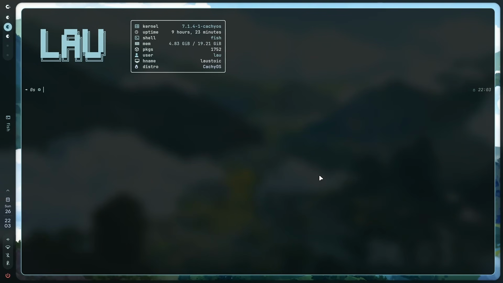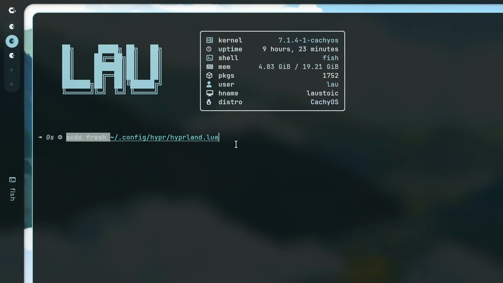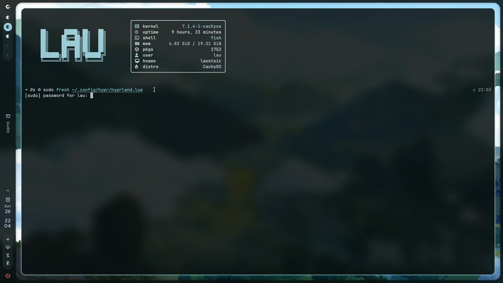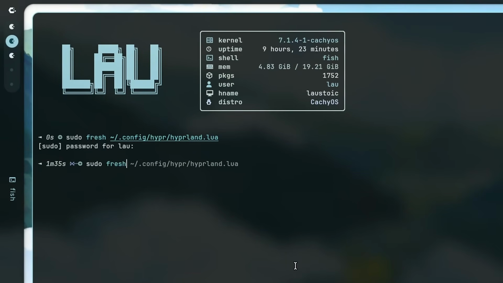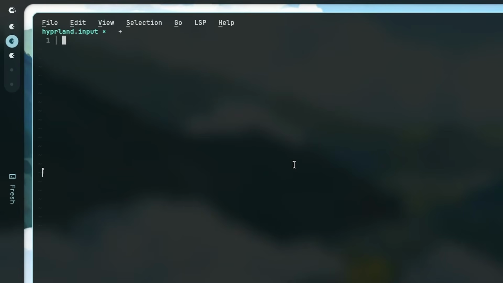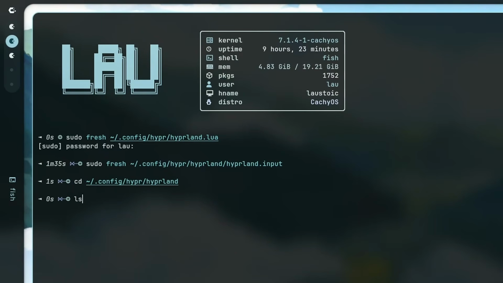And if you want to access your Hyprland config files, you need to type this command. It's your home directory and .config, hypr, and hyprland.lua. Enter password, and this is your main Hyprland config file. And if you want to change some other things like your keyboard layout, in case it doesn't work using HyprMod, you can use this file to change your keyboard layout. So let me show you. It's sudo fresh like this .config hyprland and hyprland.input. No. Okay, let's cd ls.